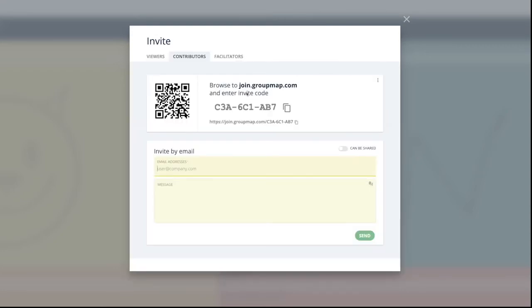Invitation can be sent via email, or you can provide participants with a meeting code, a URL, or a QR code. Your participants can join this map through their devices, such as a laptop or smartphone, as long as it is connected to the internet.